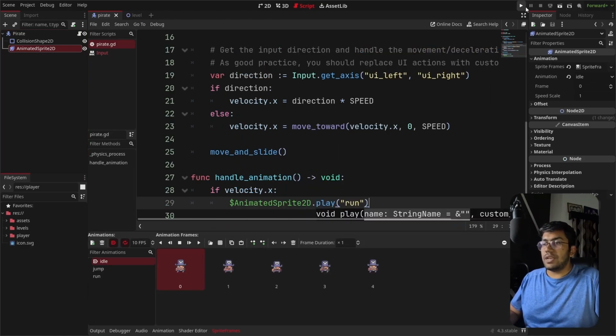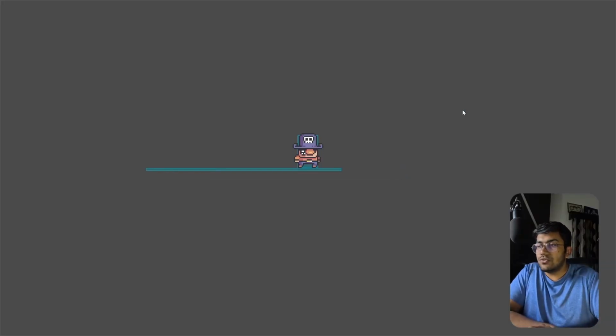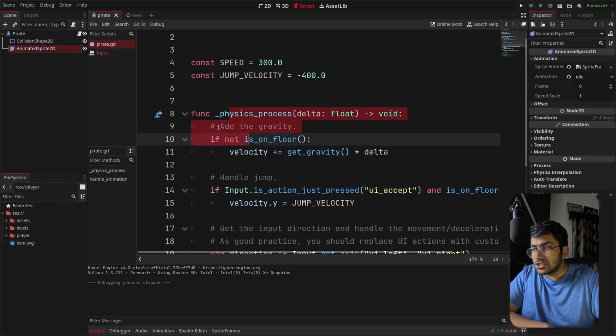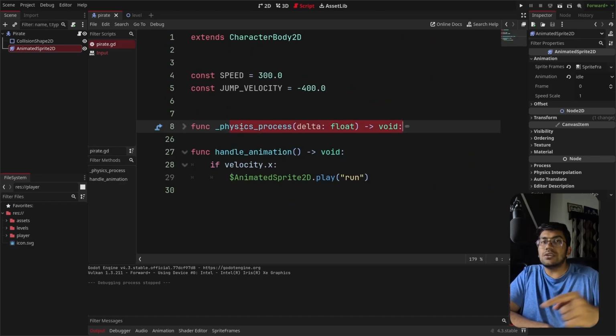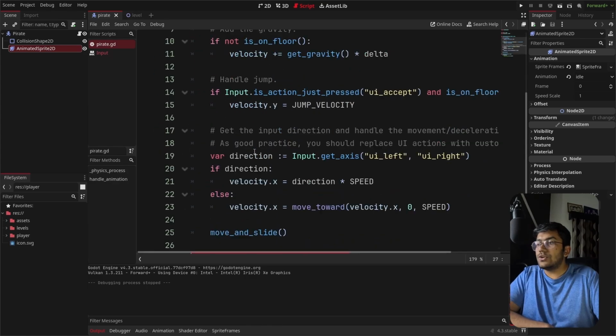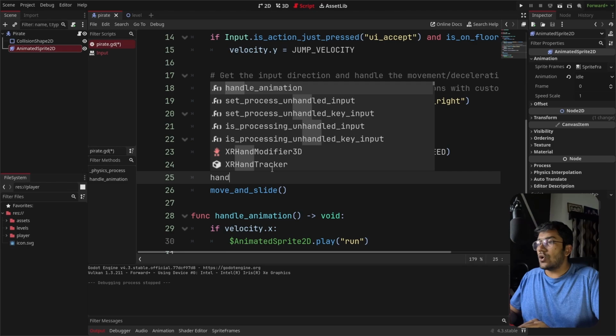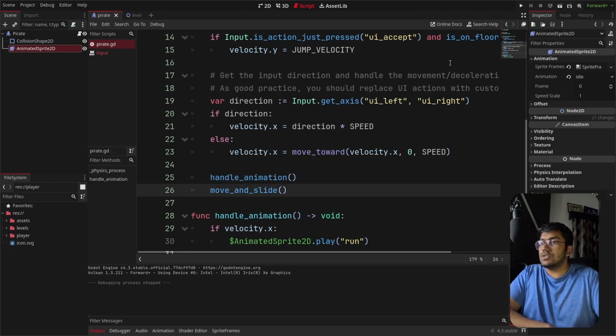So if I press play, see what happens. If I move, nothing happens. And why is that the case? Because I'm never calling this function. This physics process is being run multiple times in a second, and I've never called this function. So what I would do is, before this move and slide, or even after this, I can just call this handle animation, and now this would do the job.